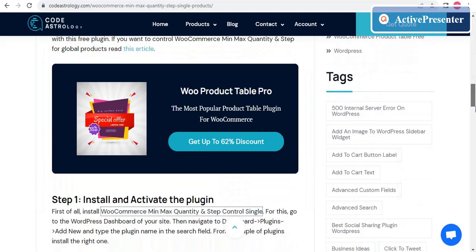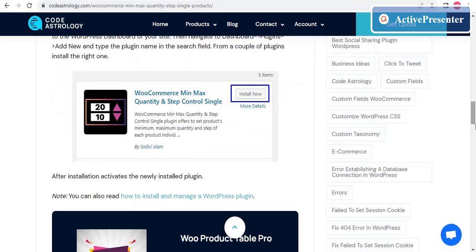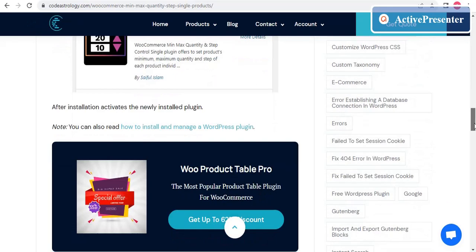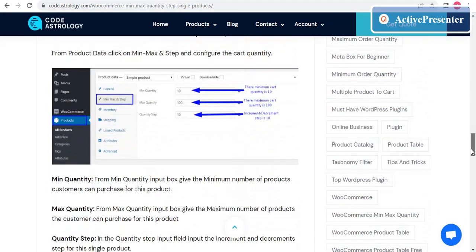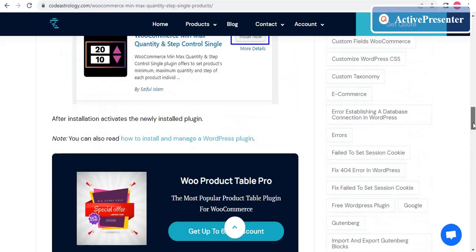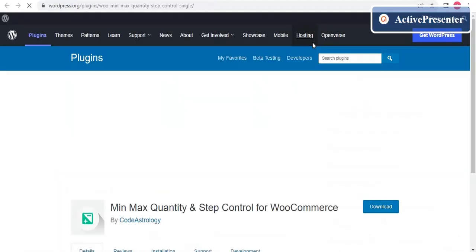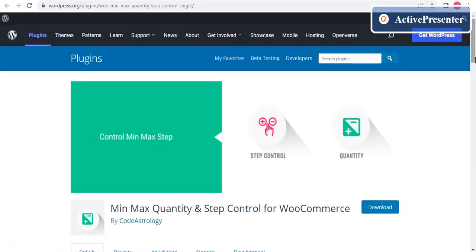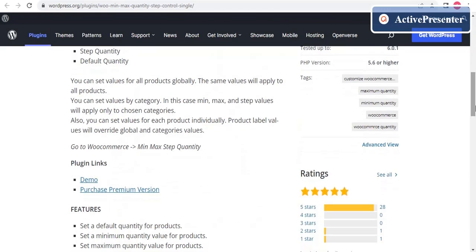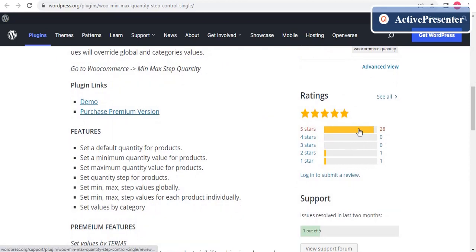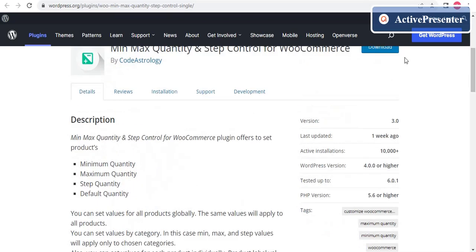Now this plugin did the magic for me. You can download it, and I'm gonna leave a link in the description of this video. You can download this plugin from their website by clicking on this button here. It's gonna take you to the WordPress repository where you can download this plugin. It's a very fantastic plugin, like you can see. It has 5 stars, 28 reviews, and just three persons rated it 2 and 1 stars. So you can see that it's a very good plugin, but I didn't download it from here though.